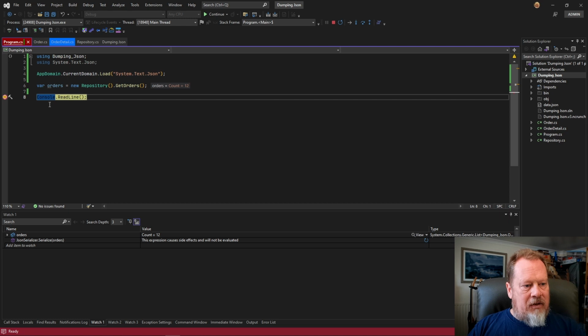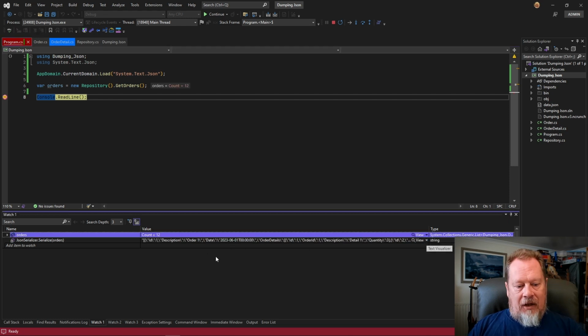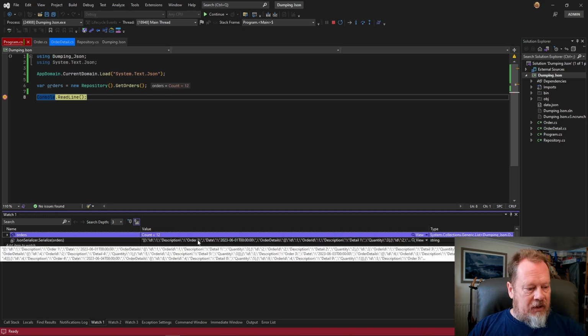And now you can see when we hit Console.ReadLine, we get a warning: this expression causes side effects and will not be evaluated. Well, okay, let's click refresh. And now you can see we've actually got a JSON string. So we've converted the data representation of our object into a text JSON string, which we can copy and paste into other things. So let's see how we can use that.